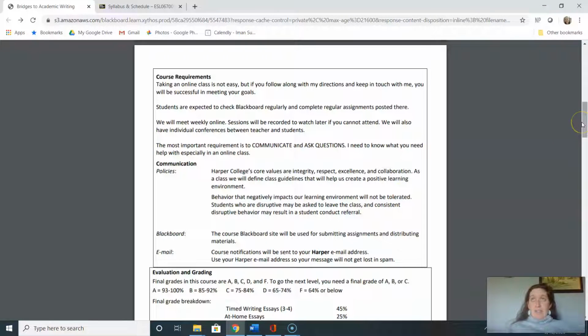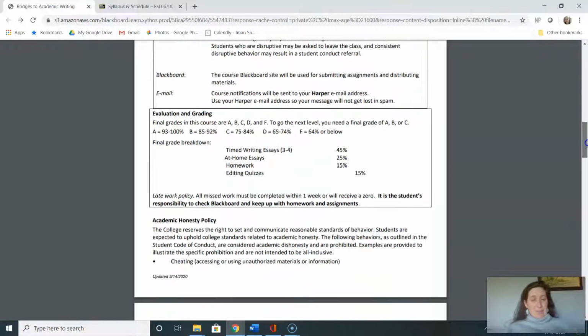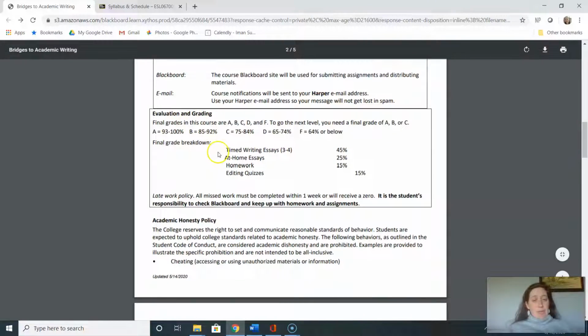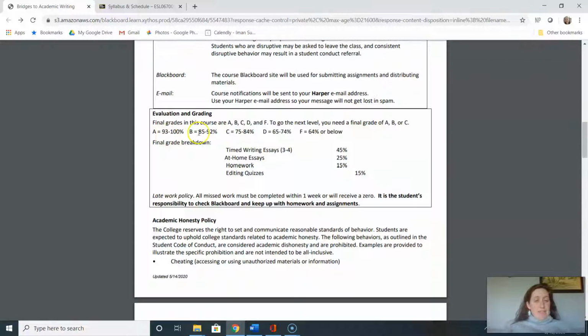So make sure that you know my email and you're able to let me know if you have any questions or problems. This is how our work will be graded. Remember, you need a 93% to receive an A, an 85% a B, and a 75% a C. So a 75% is to go to the next level.